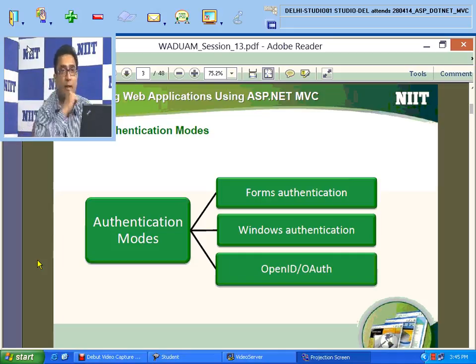That may be provided by your third-party authentication. OpenAuth, or OAuth, Open Authentication, is a process which is similar to passport authentication. So basically, forms means internet, Windows means intranet. Yes, by default, yes. But intranet can also be implemented by form based.